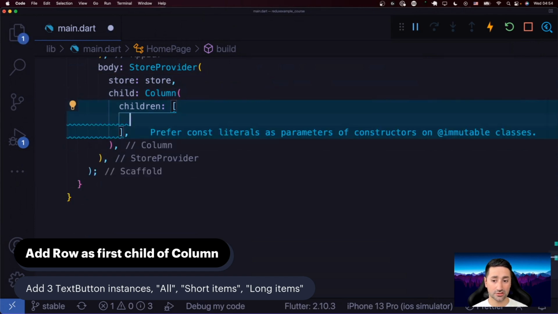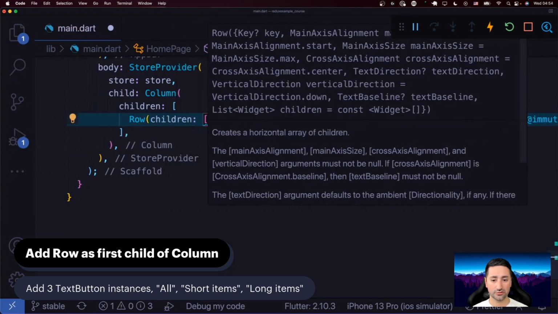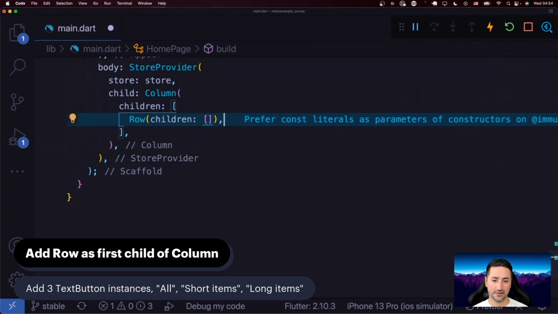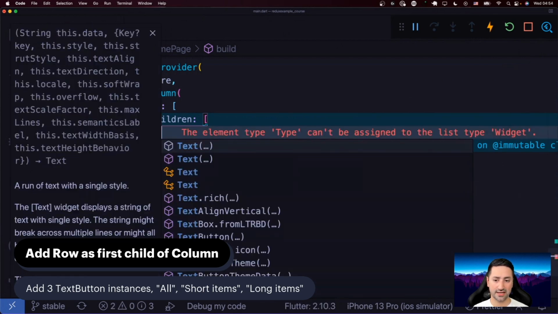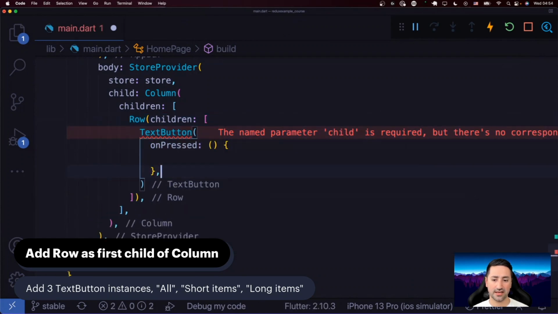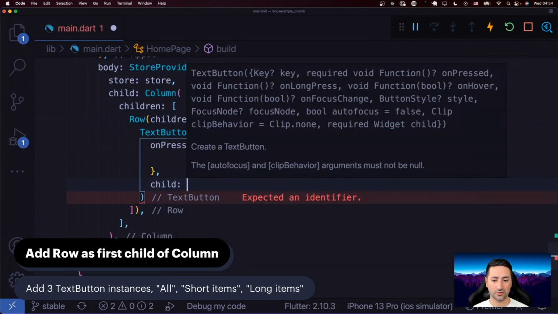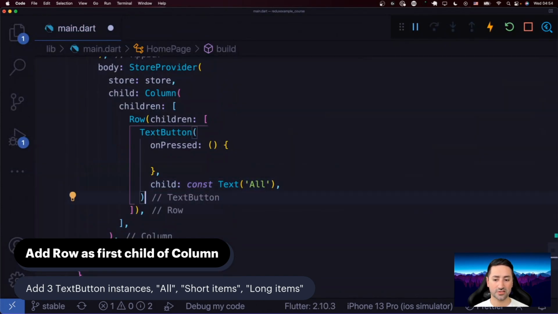So the first child of the column is going to be a row with its own children. Forget the const parameter because our text buttons aren't going to be const. Then I'm going to say text button in here, onPressed, and then let's say the child is going to be a const Text 'All'. Okay, so that's the first text button.